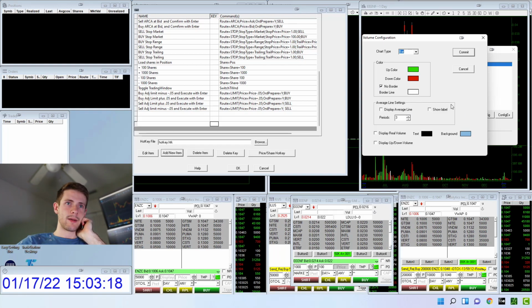I don't have that, but this is going to make it so you get colored and then it's white when it's like a doji candle or something like that. So yeah, that's pretty much it for here.